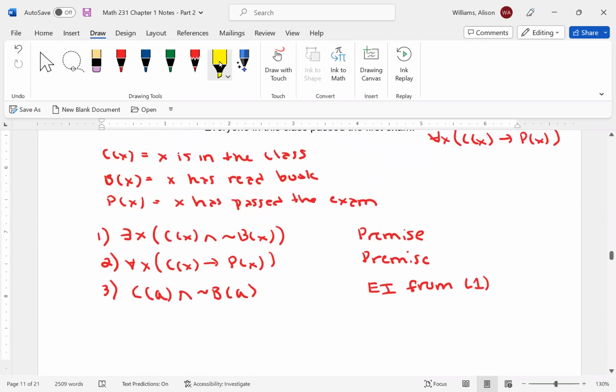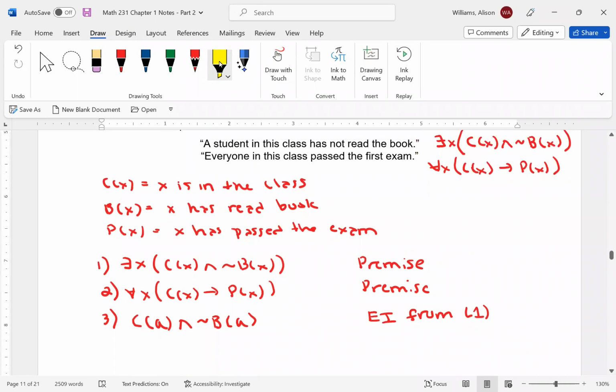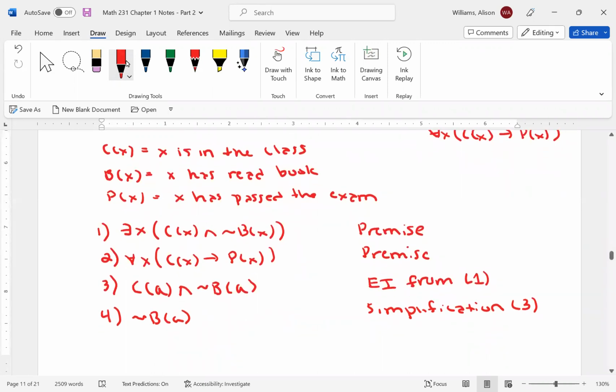So what I want to do then is break up the C of A and the not B of A. And I want to get not B of A. I'd like that right now because I need that statement to put into my final statement. So I'm going to conclude not B of A from this, and that's simplification. That's when we start with an and statement and we grab one of them only. Simplification.